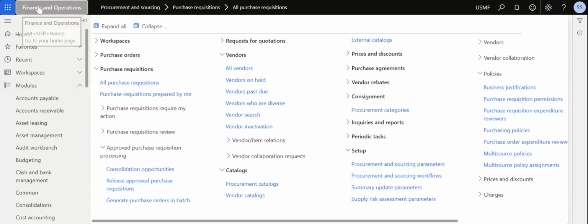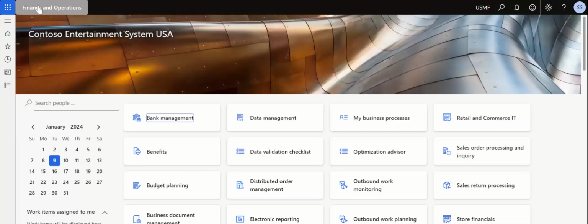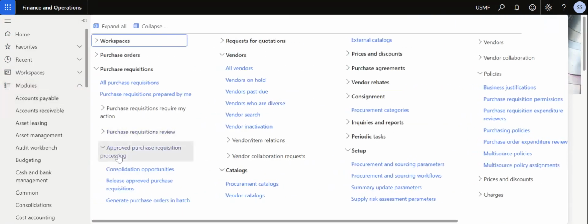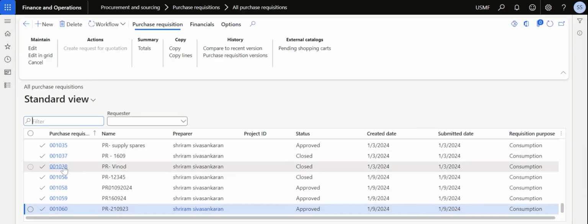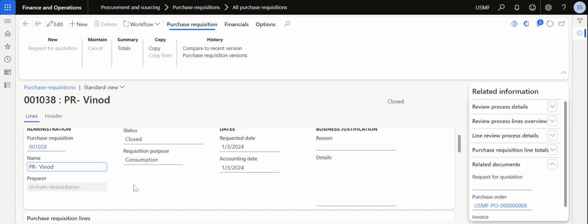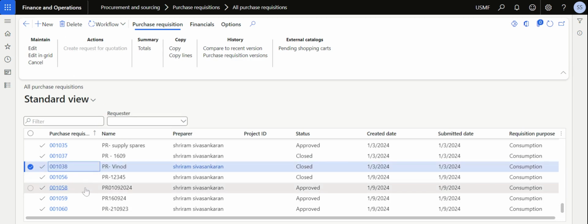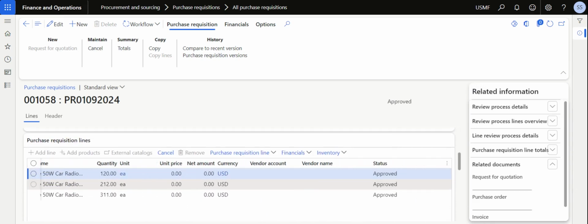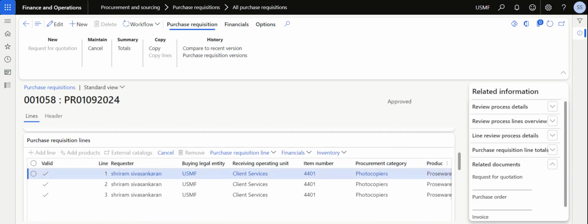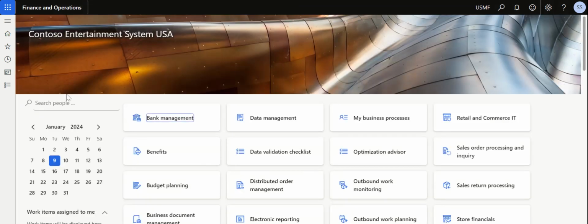So let's say we have generated multiple purchase requisitions. As a purchase manager, I cannot go to individual purchase requisitions and see the lines for which a purchase requisition has been raised. It is not easy for me, right? I cannot check each and every purchase requisition, which is approved or not, which are all the lines, and how many quantities have been raised. So there are multiple questions for this consolidation purpose, and I will not be able to consolidate the purchase requisitions.